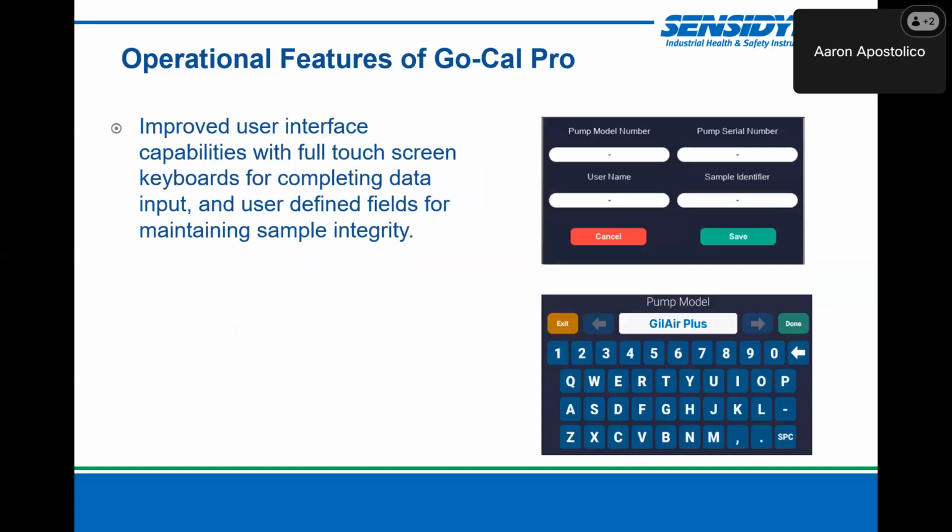Some additional features we built into the calibrator include a full touchscreen with a user interface to actually enter in key support data, which really helps maintain that sample integrity. Those data fields include things like your pump model number, your pump serial number, the user name, and the sample identifier that you would use for your sample media and on the chain of custody. And this really helps tie the entire event together along with the calibration information.